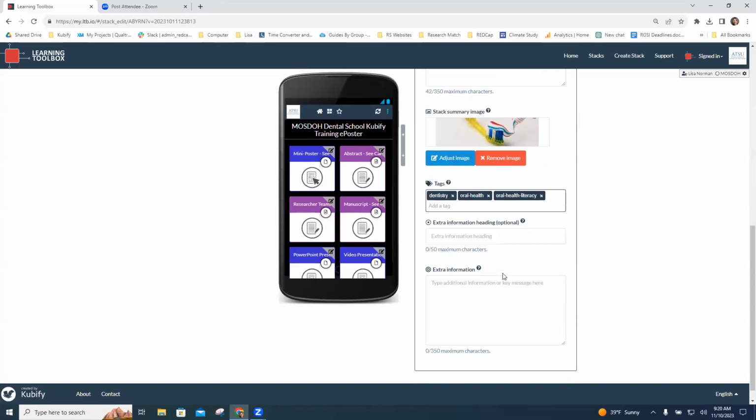Now there's some additional extra information here. You see this word optional. I'm going to type in here that heading only is optional. Information in this area is not optional. So you're going to want to type in some extra information here. It's another 2 or 3 sentences about your research project.